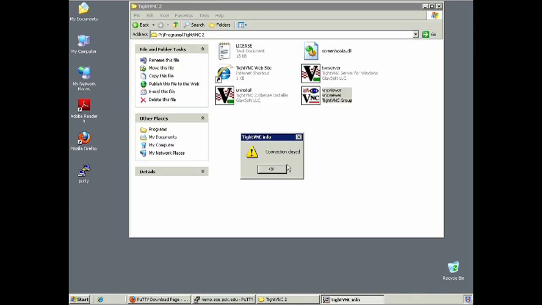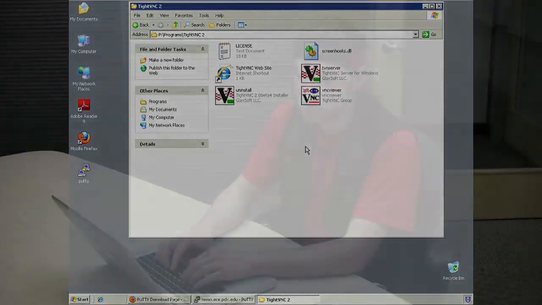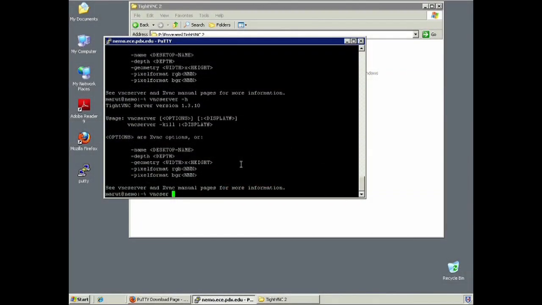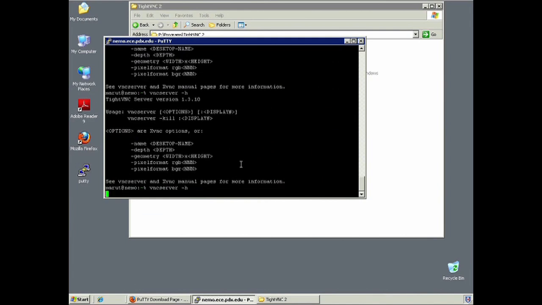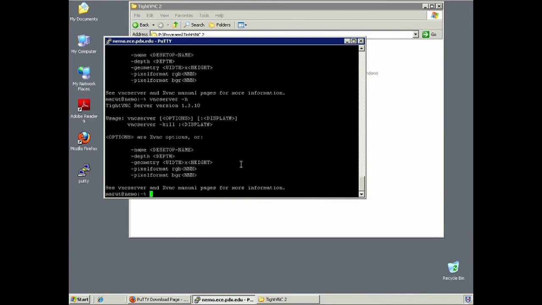So to see the options available to the VNC server, because there's a whole lot of them, when you launch it, type vncserver -h for help and hit enter. That won't actually launch a VNC server, it'll just show you what options are available to you.